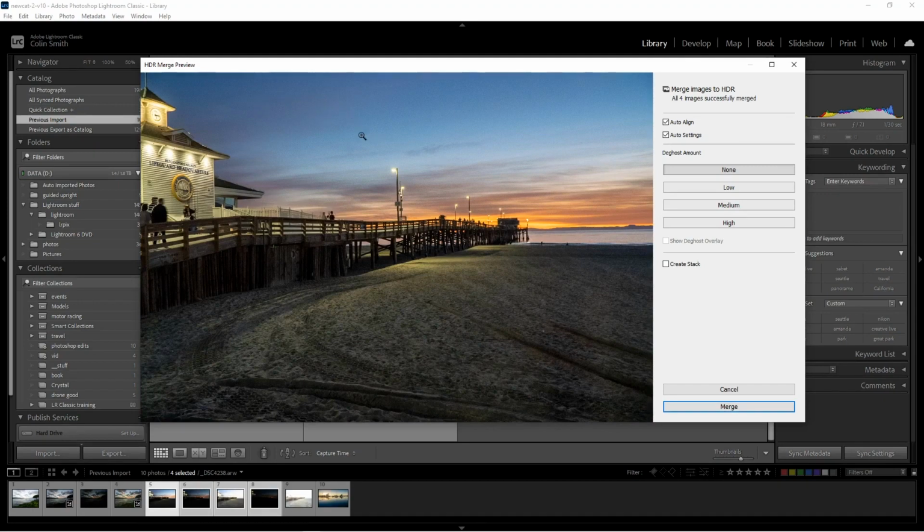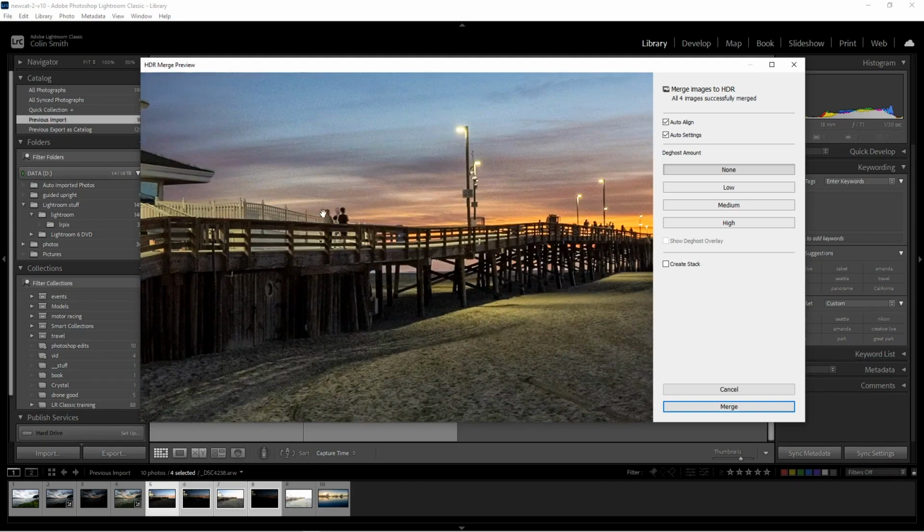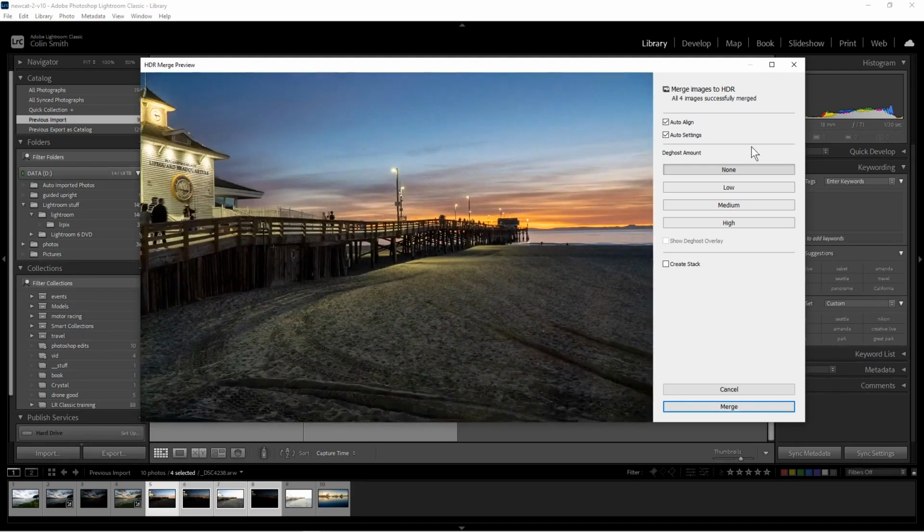This would also work for fast moving clouds, waves, leaves, different things like that, although it's not so noticeable on those areas. But if you get a person or a vehicle or a bird flying through, you get what's known as ghosting. See the little ghost behind them? So deghosting will enable us to get rid of that.